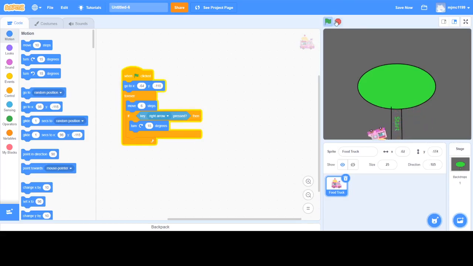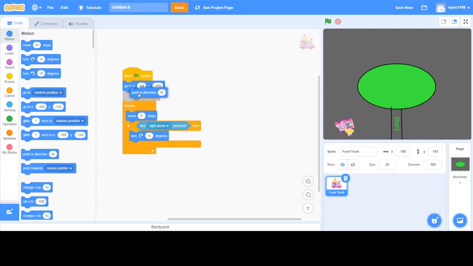So this is good, but not perfect. Actually, we have another problem now. When I press go, it drives in the same direction as it was going before. See? So we need to actually reset the direction, point in direction 90. So what this is going to do is it's going to teleport the car, point it in the proper direction facing to the right, and then it will always move 6 steps at a time. Now, this is looking pretty good.